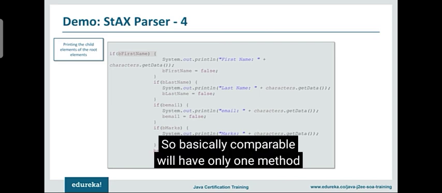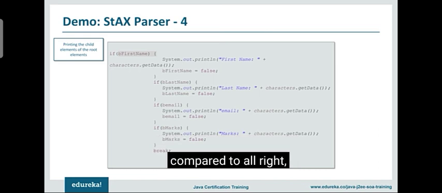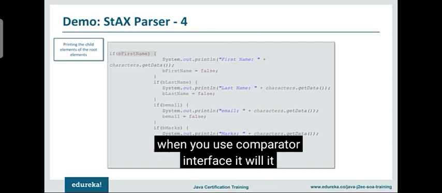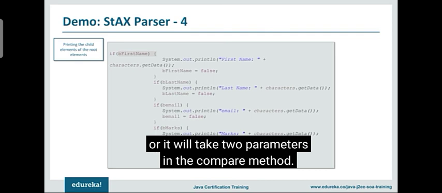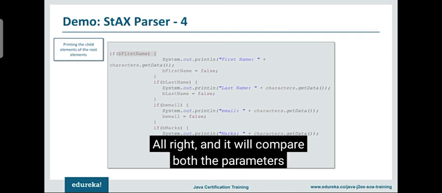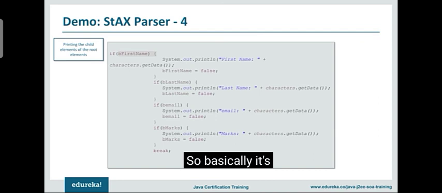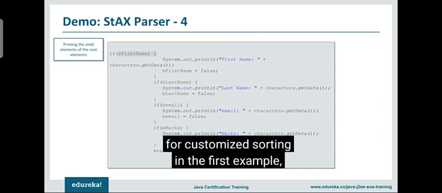All right, so basically Comparable will have only one method, whereas Comparator, when you use the Comparator interface, will take two parameters in the compare method. And it will compare both the parameters that are passed. So basically it's for customized sorting.